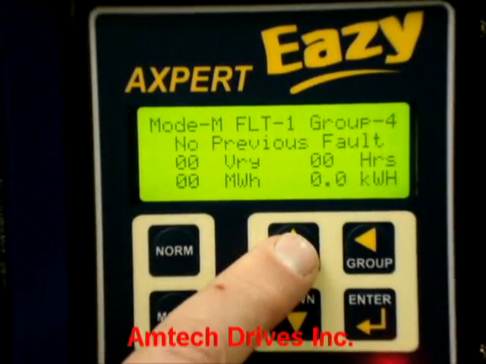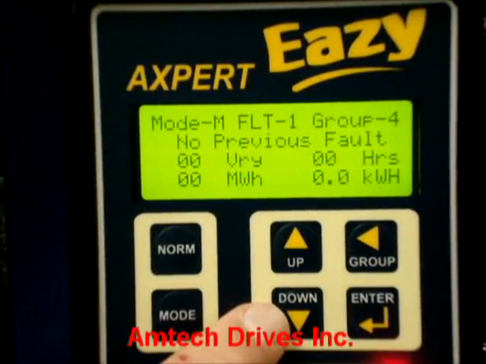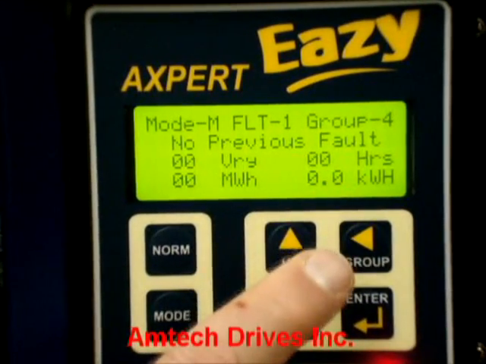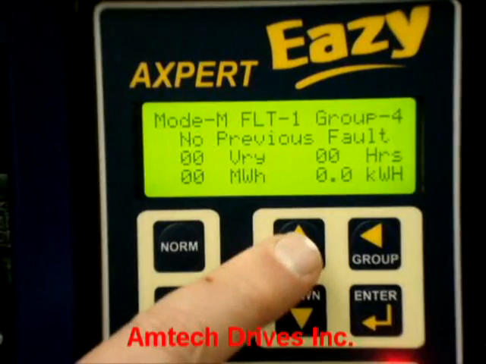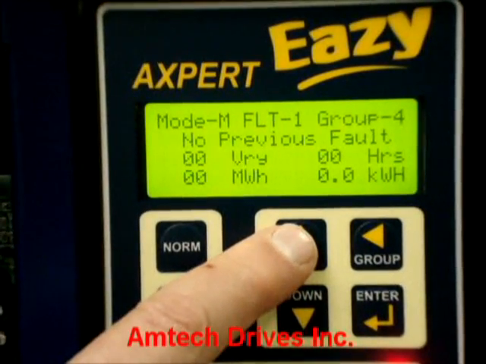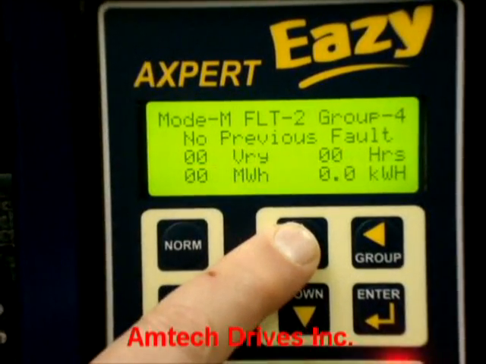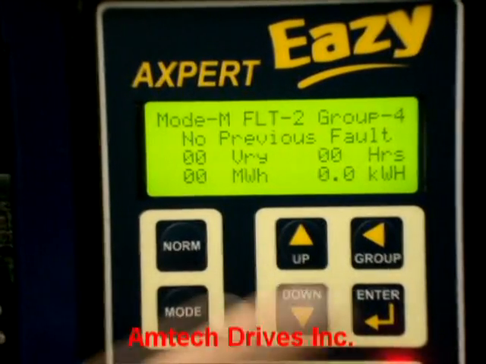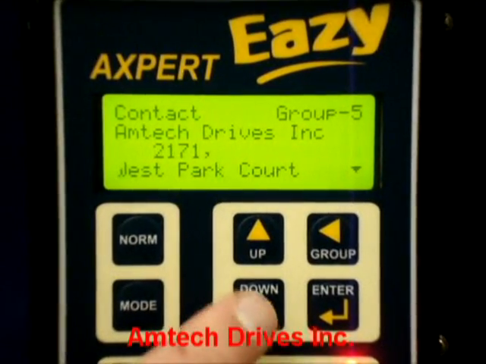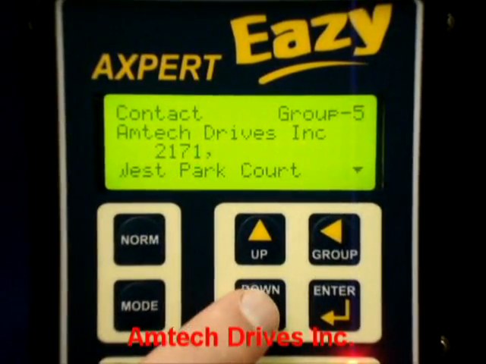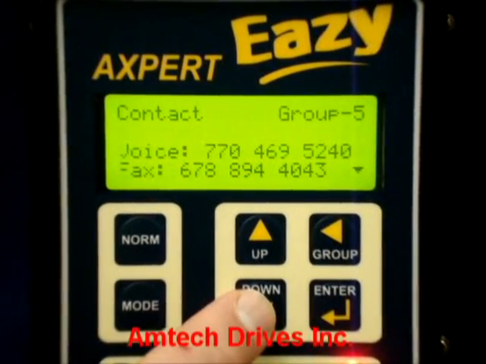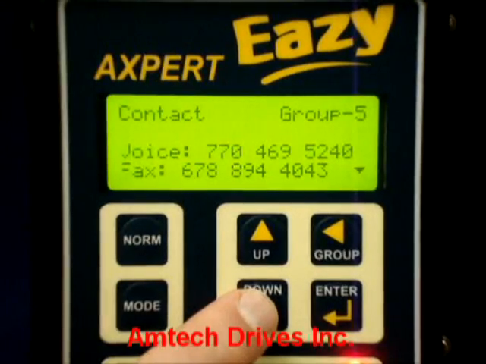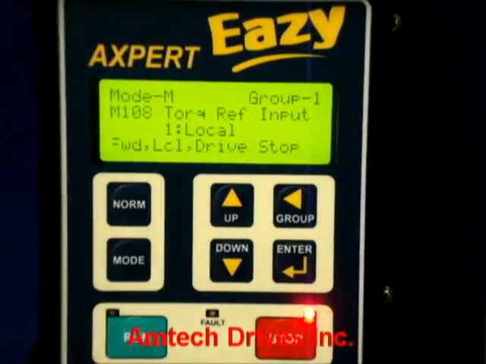If you go to the second screen, you can see the input AC voltage, the hours ran, and kilowatt and megawatt hours of the unit. So you can see a full history of what was happening, and it goes through each of the 10 faults with that same information. You can see on the display it also has the Amtech Drive's contact information with our address. We are in Stone Mountain, Georgia, and it has the phone number and fax number to contact us.